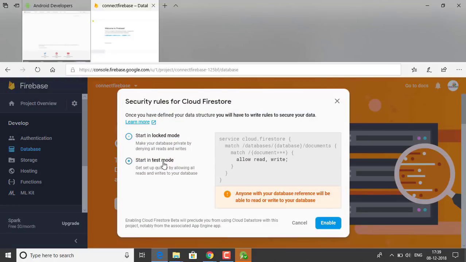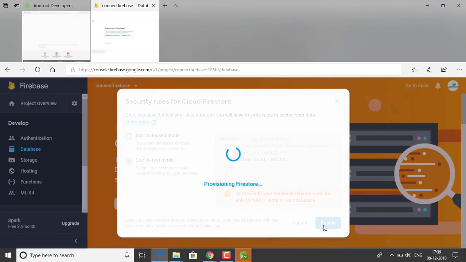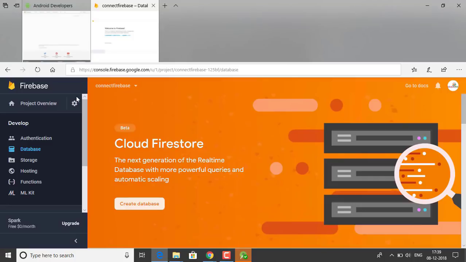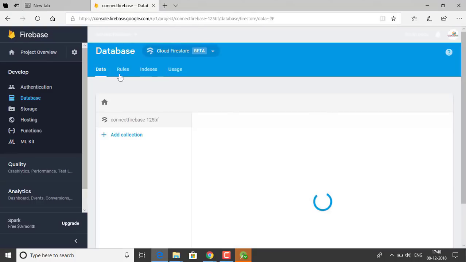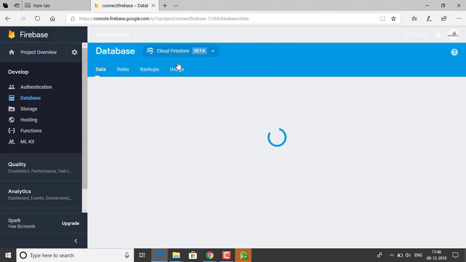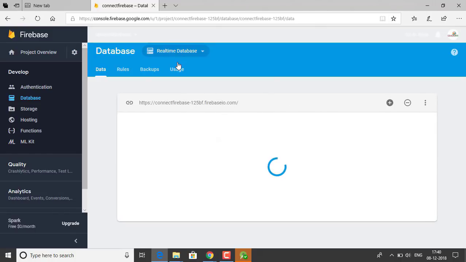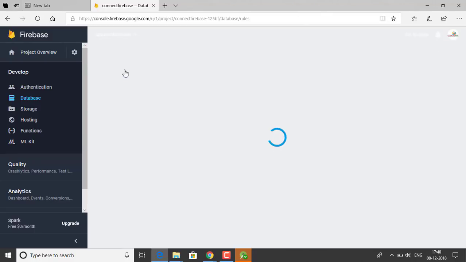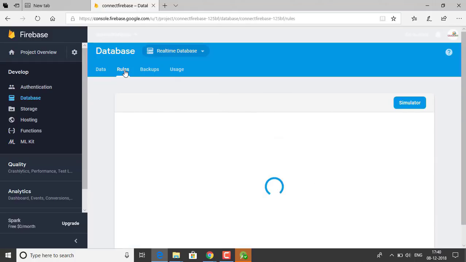Now at this point we are going to start our database in test mode. Locked mode is also fine, but right now we are interested in testing, so that is fine. This is one important step: you need to change from Cloud Firestore to real-time database. A lot of people forget to do that, but this is very important. A lot of people don't even see that option right there, so that's an important step. You want to switch it to the real-time database.